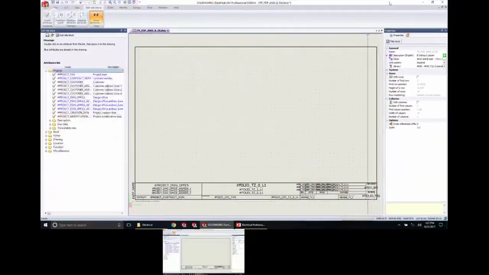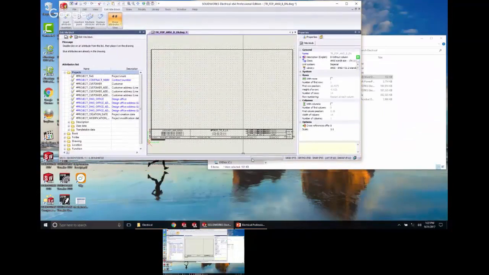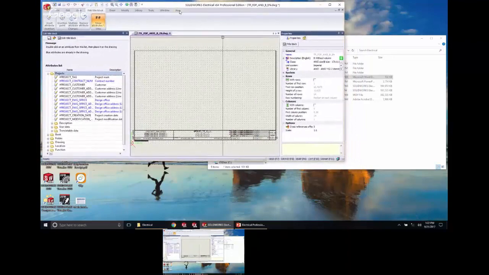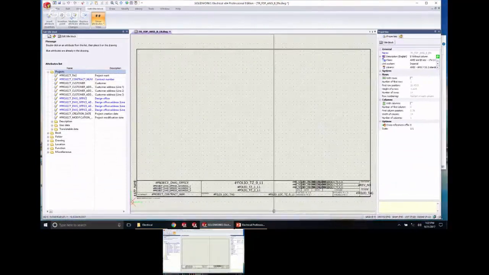Okay. Let me make this so the folks in the audience can see this a little better. I didn't realize it was cutting off the top there. There we go. How's that?